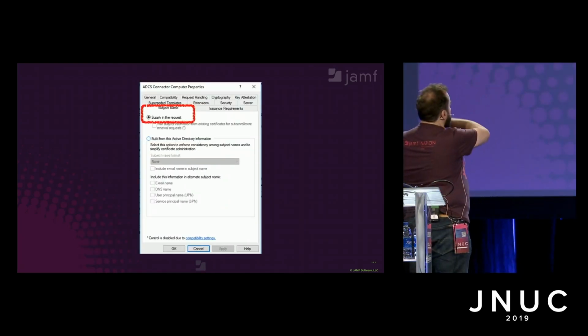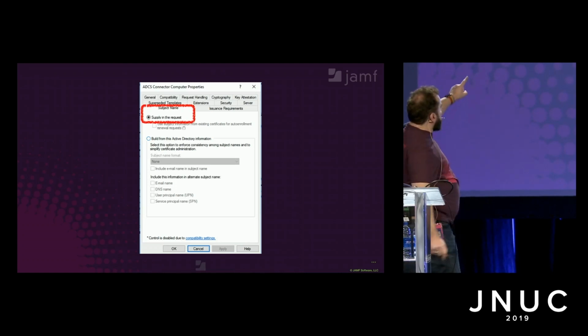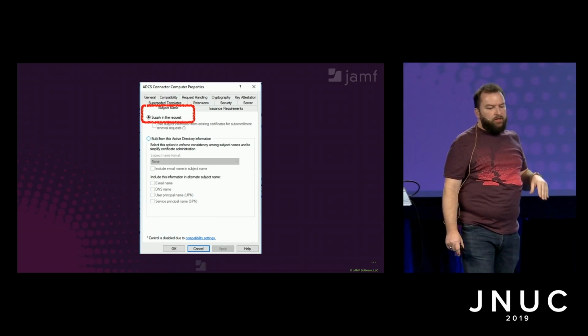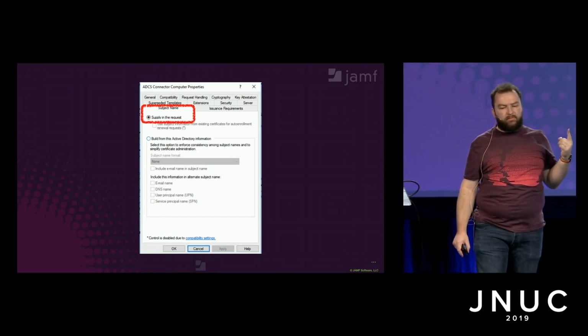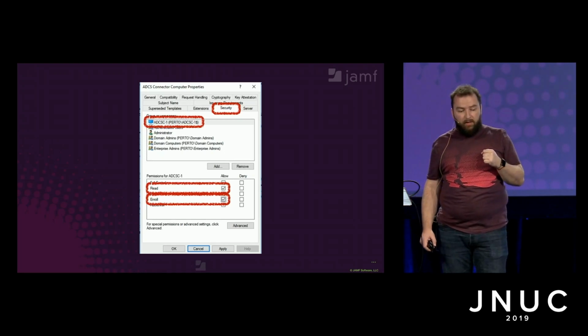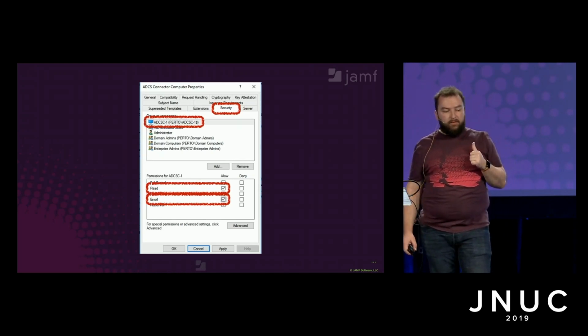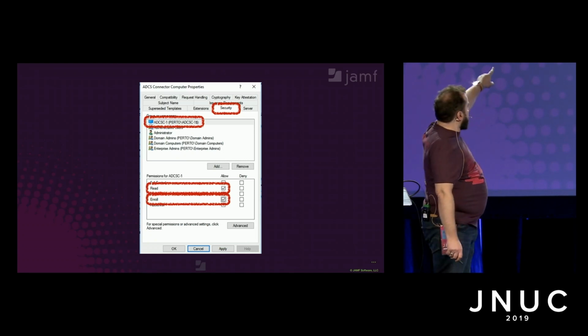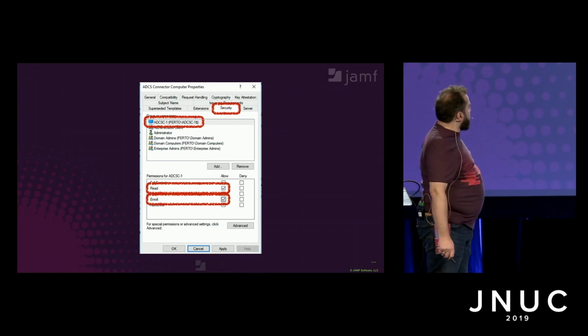And this is where you go to subject name, and you're going to change it from build from this Active Directory information, which is the default for all of them, to supply in the request. Very important. And next step, go to security, and you're going to say, hey, in order to use the template, we need to add the server that is hosting our connector. So in my case, it's ADCS-1.